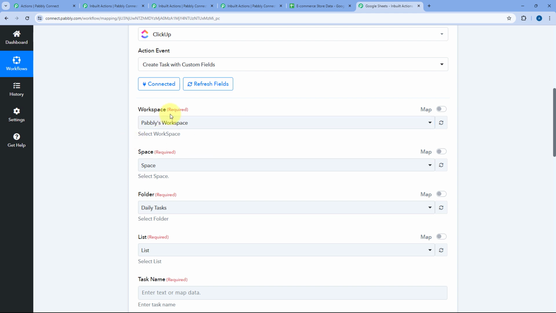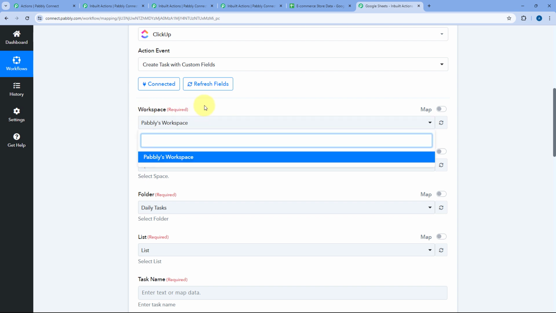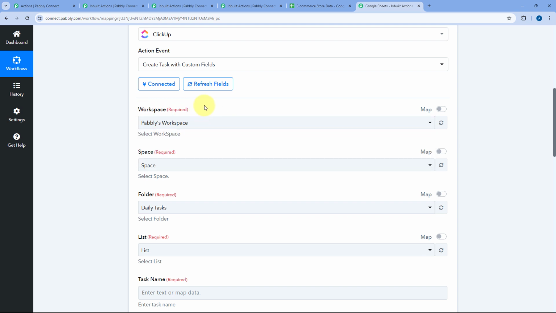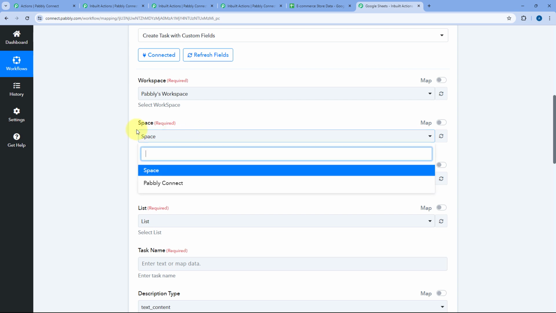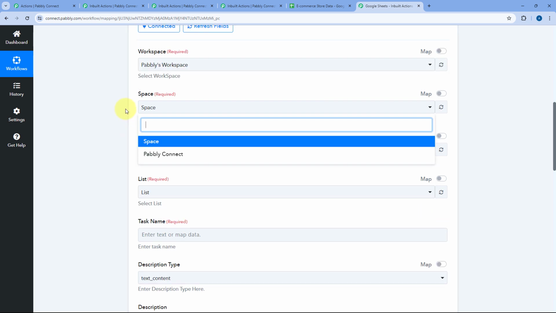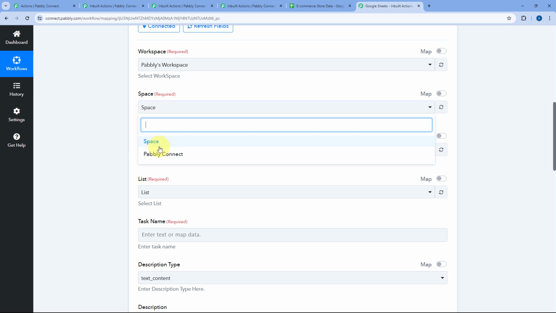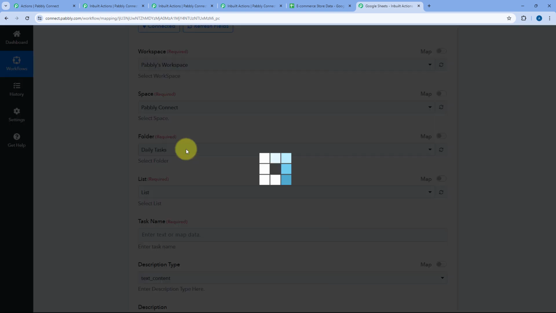Here we have the first field of workspace. So we have added an inbuilt action of get workspace, using which we will get a list of all the workspaces which the user will be having in their account. After getting a list of all the workspaces, we have the second field of get space. So in the selected workspace, whatever spaces you have, you will get a list of all the spaces over here. And whatever space you select, let's say I'm going to select this Pabbly Connect space, on that basis the folder and list will keep on changing.